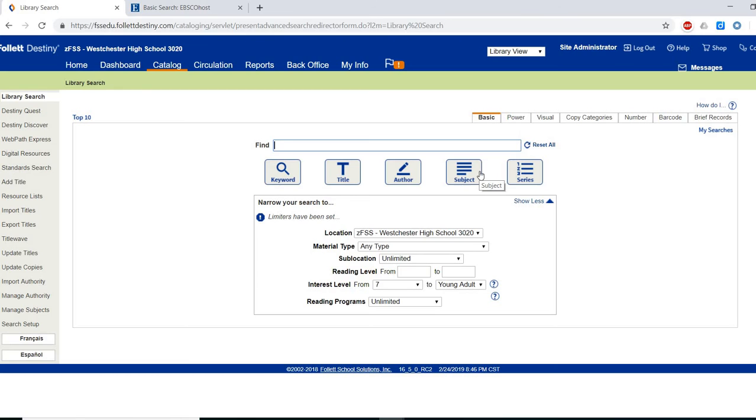Luckily in Follett Destiny, they give you a hint to help you find how they write the subject, and I will show you that a little bit later. But we could use a subject search to look for World War II in the United States because that's what we're looking for. We're looking for books about World War II and the United States.